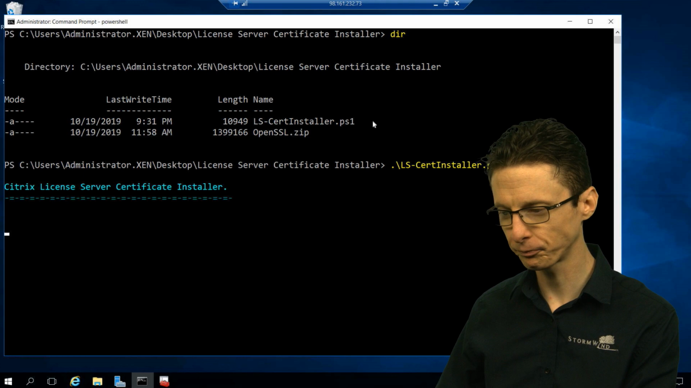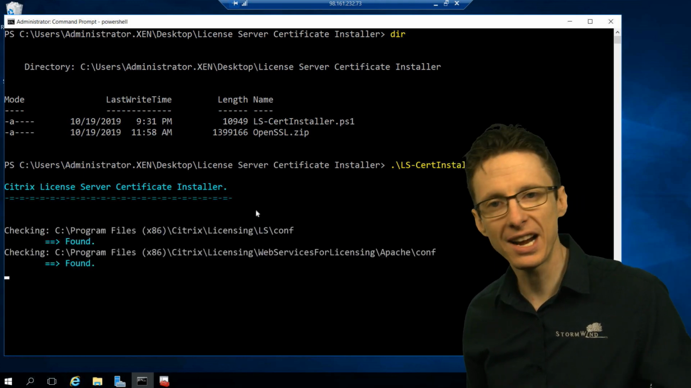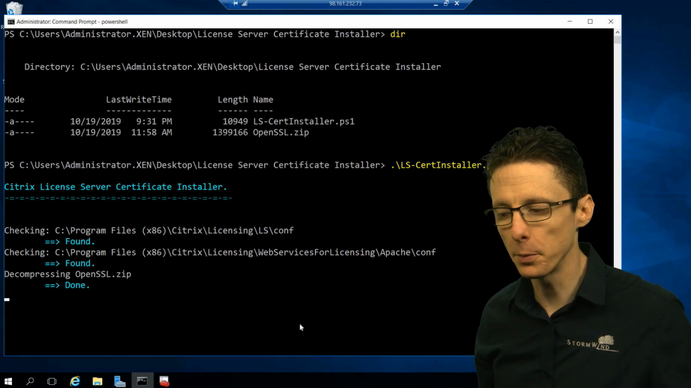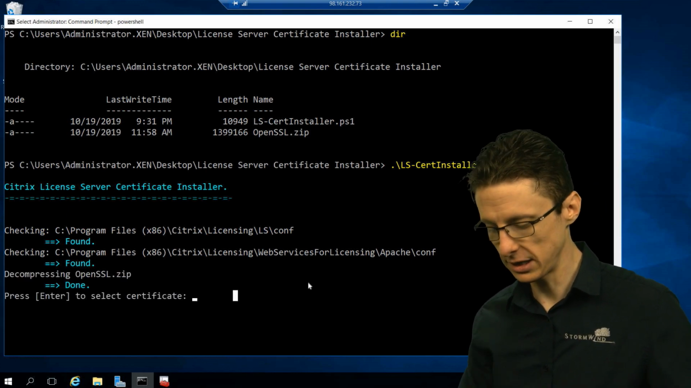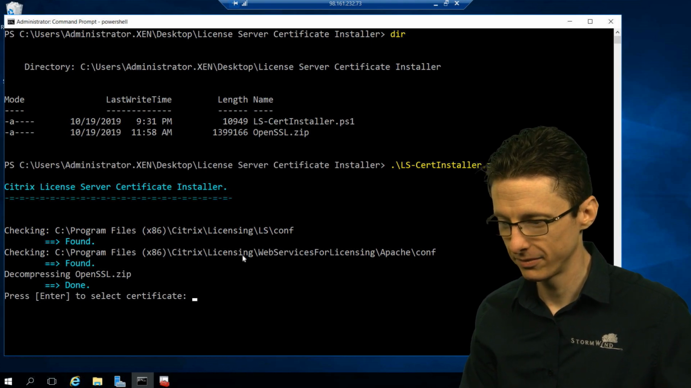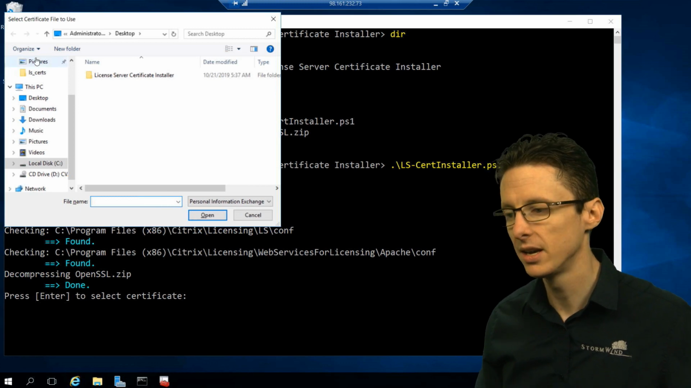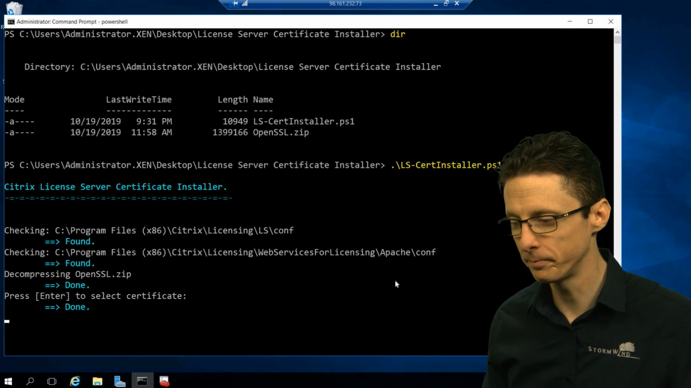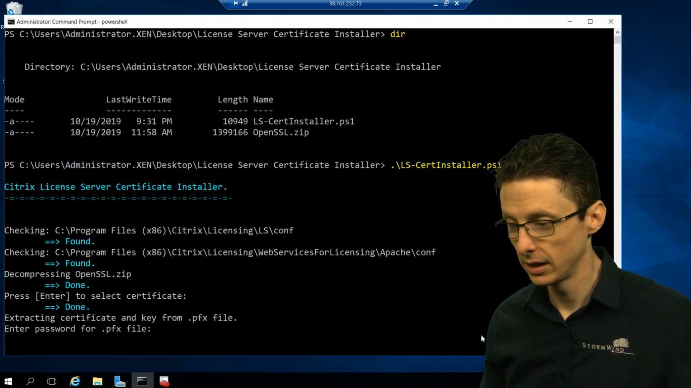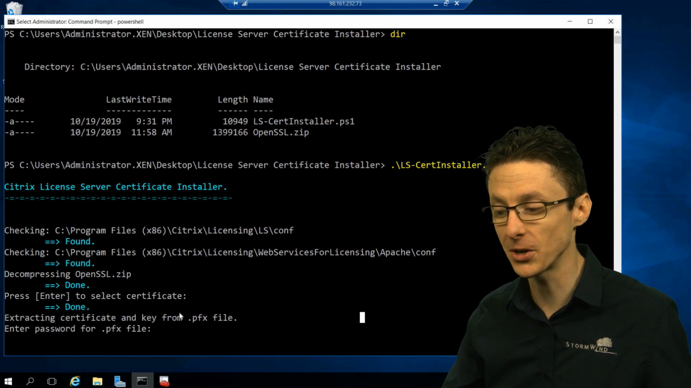So the way to run this is to just do ./lscertinstaller and press enter. And it will first check the existence of the appropriate directories. It will decompress the OpenSSL zip, and then you can press enter to select the certificate. So you already have to have it exported, but once you've exported it, you can select the certificate and click open, and you have to enter the password, of course, for the PFX file that you specified during the export.